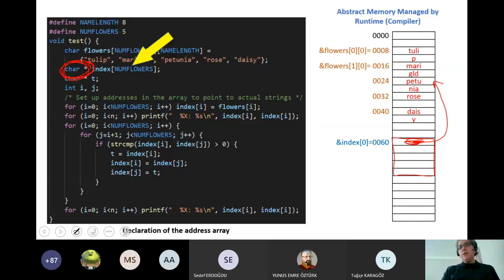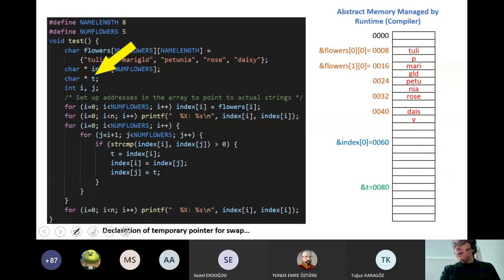Then I have this one. T is a character, again a pointer. So it will hold actually a single address, which is 4 bytes.